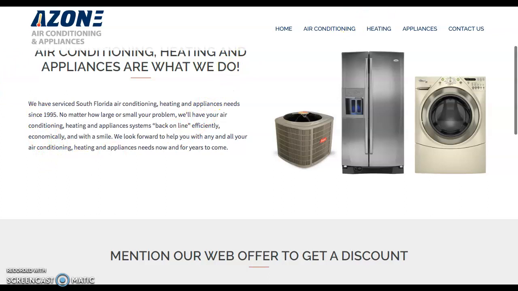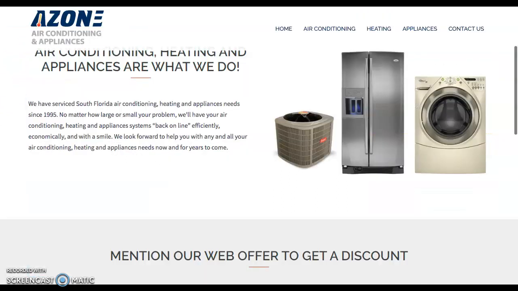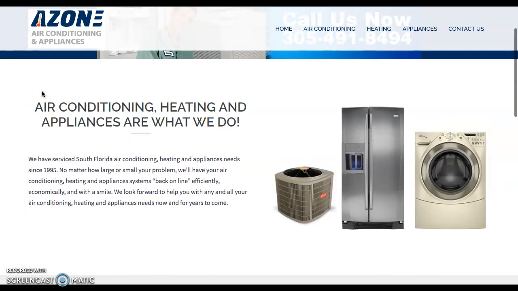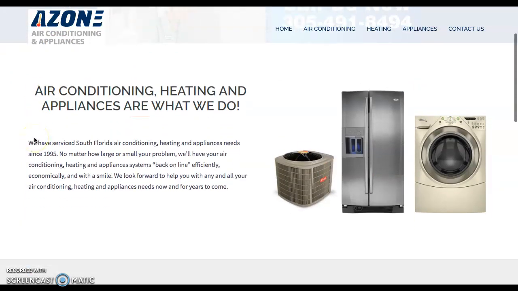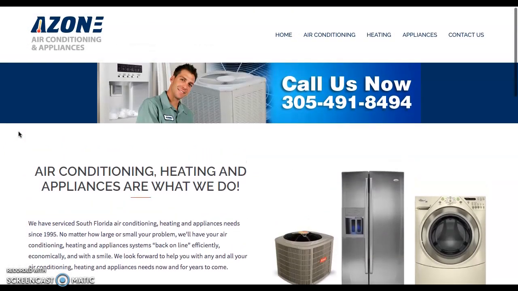So if I were to copy and paste your text into a word counter, you guys have 116 words on there, which is not good. So you need to increase that so that you can put more keywords on your page and get ranked and found by Google. The second thing I'm going to talk about is backlinks.